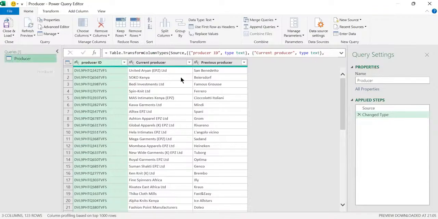Now, after taking it that way, there's something we need to do. And now we are all following that. So there's this button here, this one, Close and Load. Click on that drop-down. And I want you to click on Close and Load To.